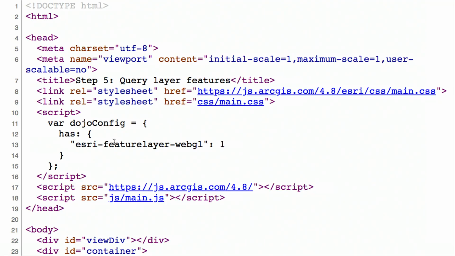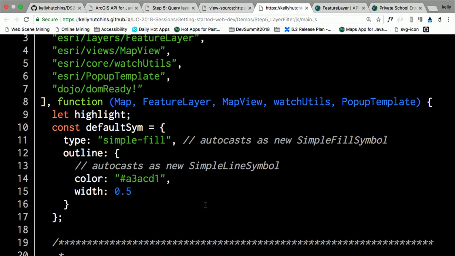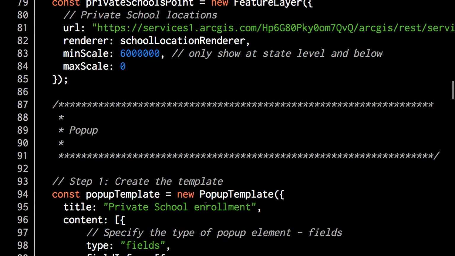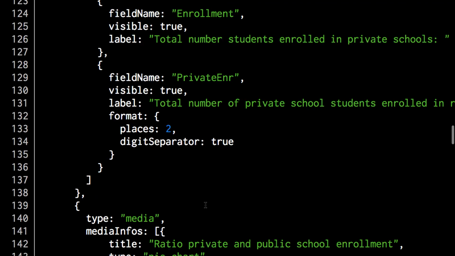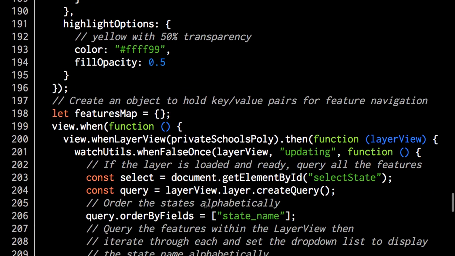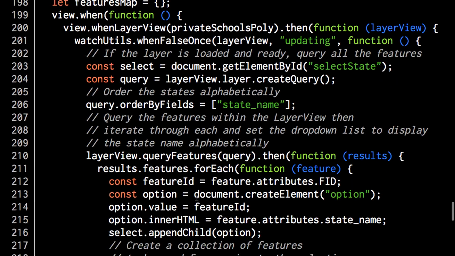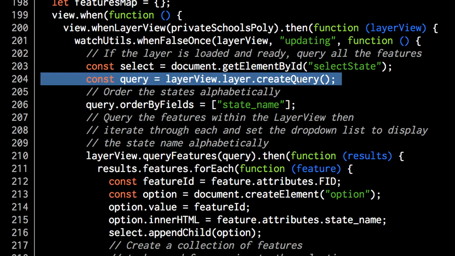So we'll look at the source, and the relevant information is way down here. So here we create our query. We create the query using this create query method. It's probably a little hard to see there. It's right here. So we call create query in the layer view. This gives us a default query with a bunch of default options set up that we can change if we want, or in this case, I'm just going to leave them the same.